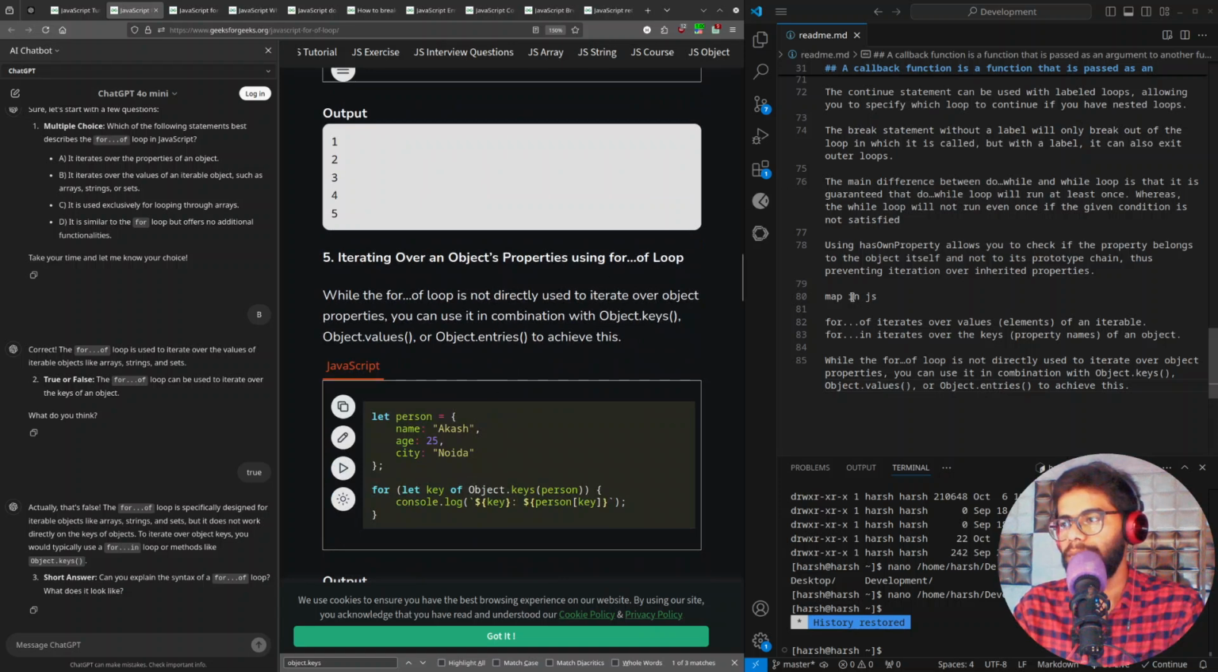Difference between Map versus object. Can you explain the syntax of a for of loop? For i in, for i of, let i of array.